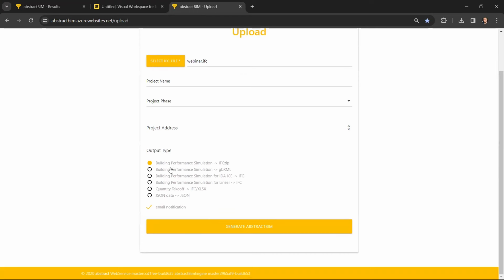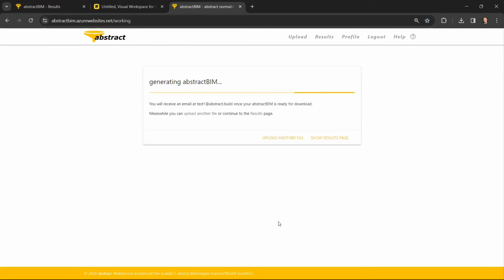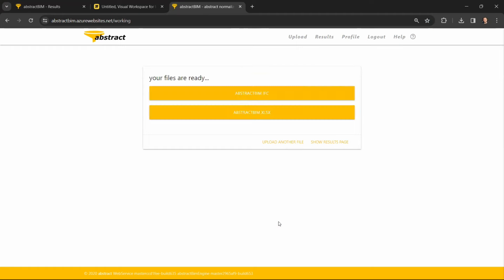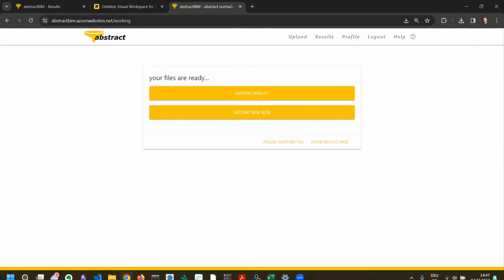So I think we have a thermal simulation engineer here. For you, probably this IFC to gbXML could be interesting, or for IFC eyes, really optimized for IFC eyes. But what we are looking at is the quantity takeoff. When you just press the button, depending on the project size, it will take a few minutes. This one should be quite quick. And we get back a new IFC file and an Excel file.